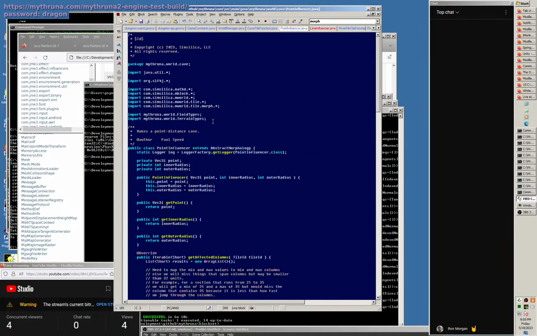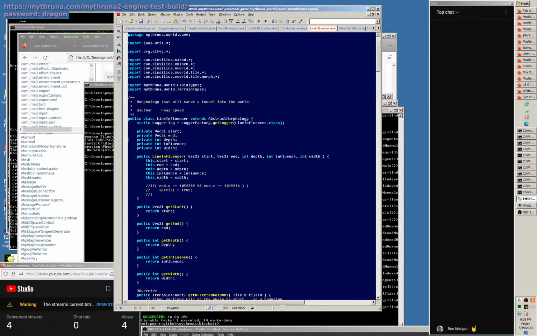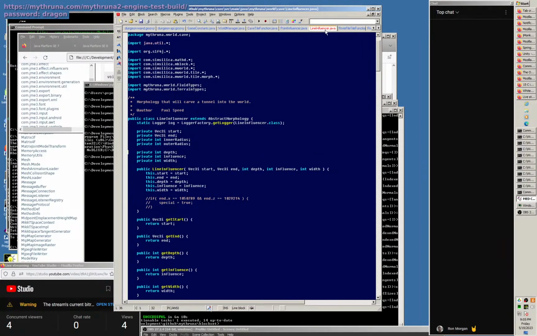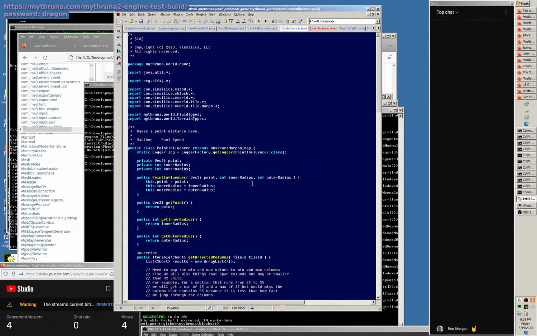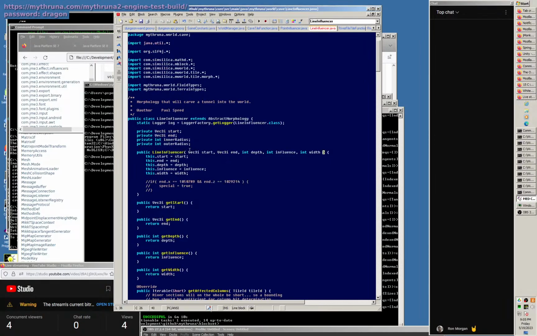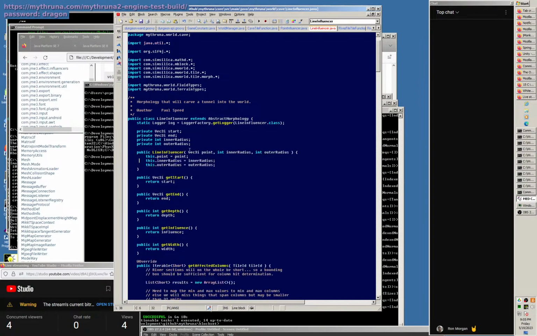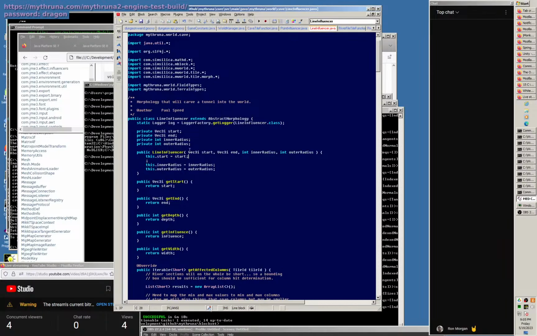Say point influencer had inner radius, outer radius. We will have the same thing here. We will have a start and an end. We won't have a depth. We don't need any of this stuff. So let's steal all of this, because I'm a cut and paste coder from way back, as y'all know. And then I'll replace this point at the start. vec3i end.